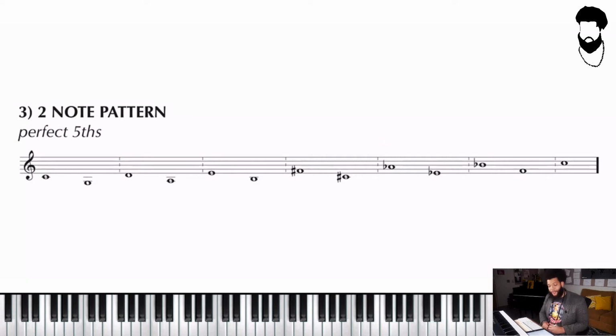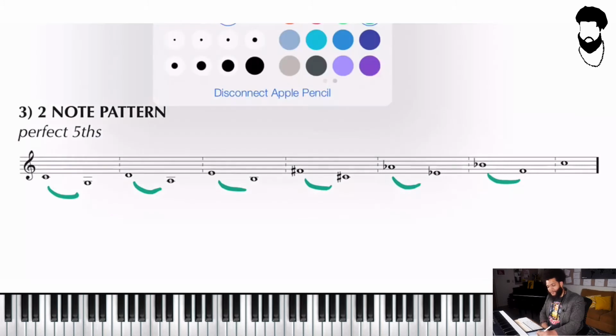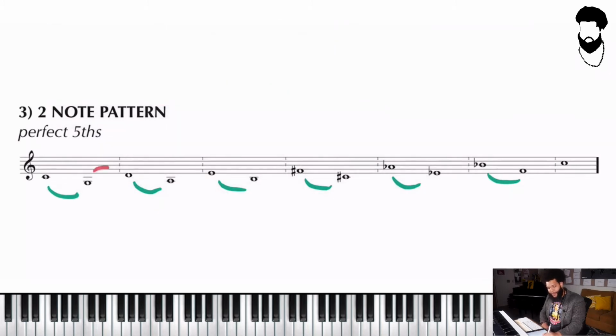Now we're going to look at a two-note pattern that uses ascending perfect fifths. You can see that we're moving down every other note. And then in between each two-note pattern, we're moving up, always maintaining the integrity of the circle of fifths.